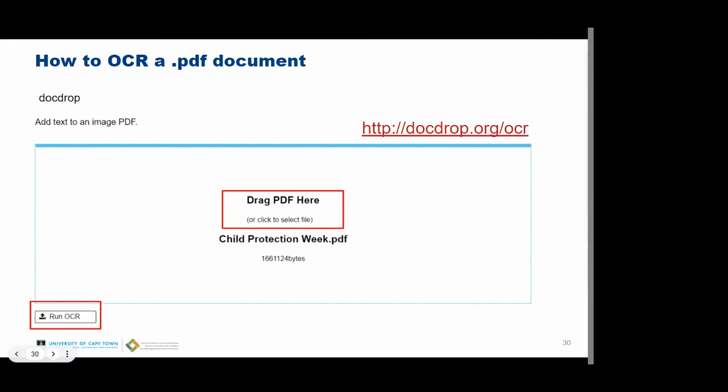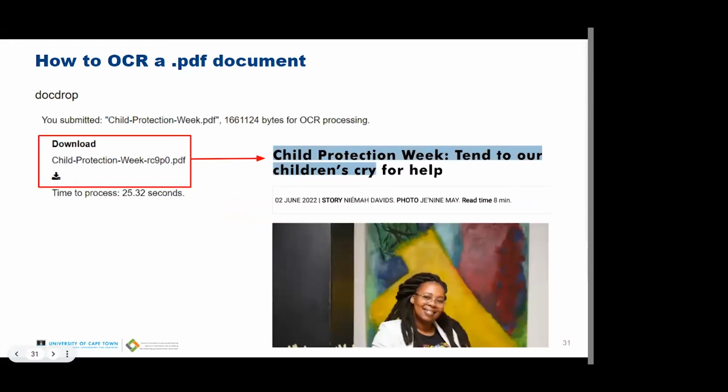It depends what is actually on the document, but most of the time this tool is able to make your non-compliant PDF into one which is OCR ready for Hypothesis. So essentially go to this URL, drop your PDF document here, and click on the Run OCR button at the bottom left-hand corner. Once it has run the OCR, depending on how big your document is, it'll present you with a download link, and you can download that version of the PDF, which is then OCR compliant.